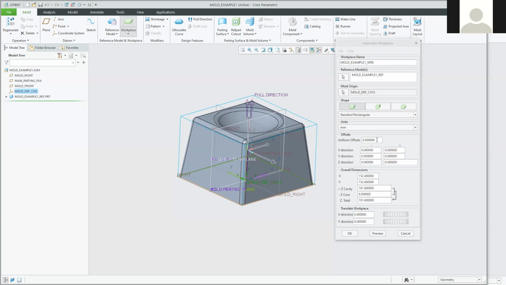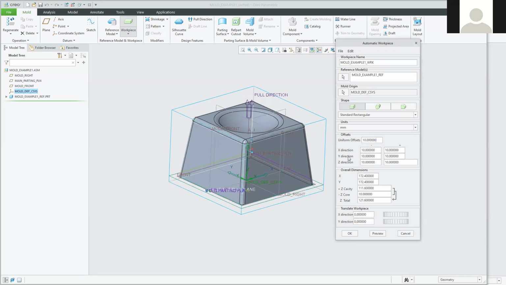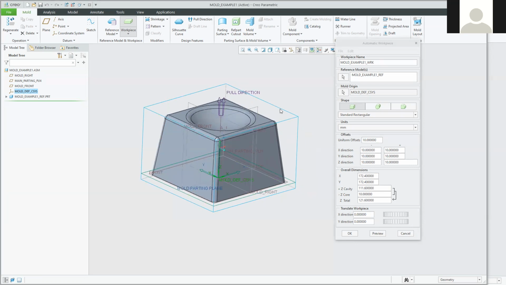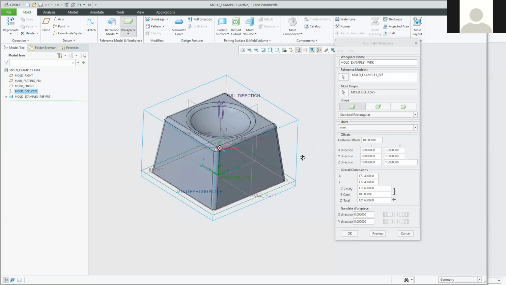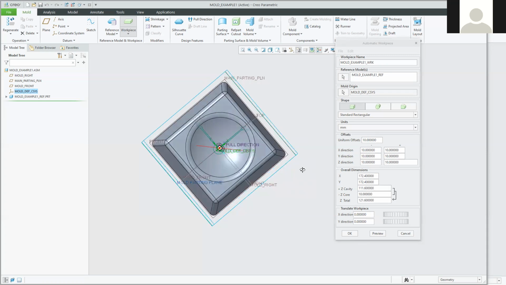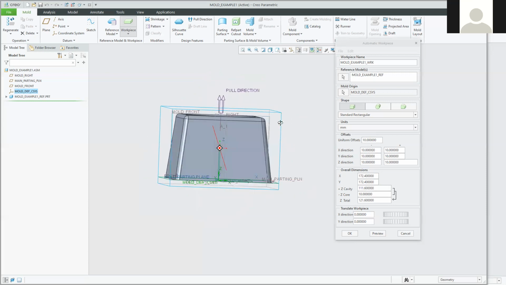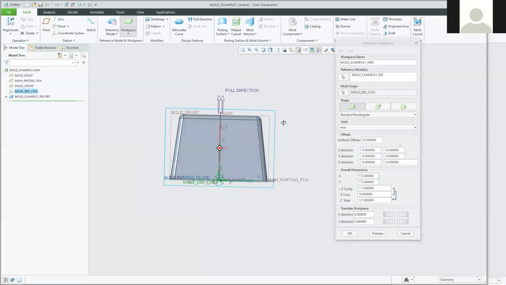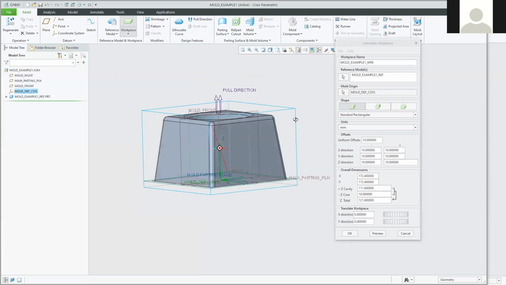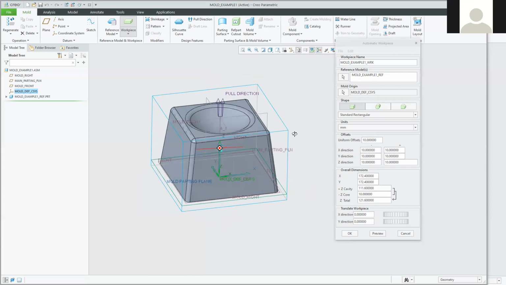And again, it's useful to have a play with these and keep pressing preview to see how that's affecting our workpiece material. So what I'm going to do first is put 10 millimeters in this top box here and then press enter. I get a wireframe preview. You can see this box in blue is previewing the size of my workpiece. And if I rotate round, I can appreciate that that is offset from the reference model by 10 mil in all directions. So there's a 10 millimeter offset.